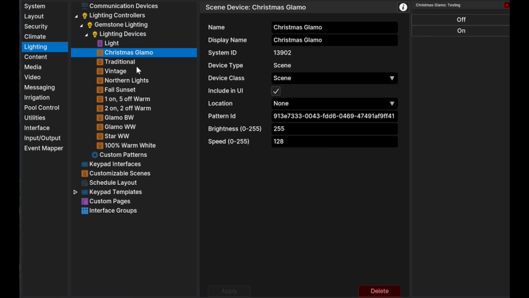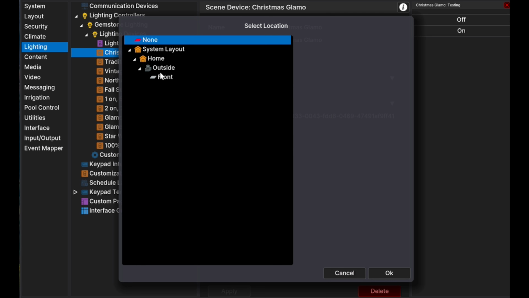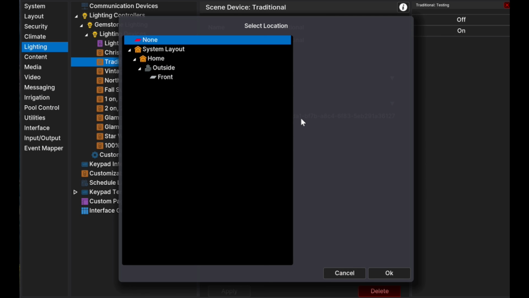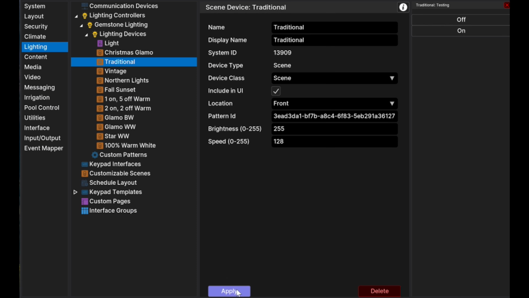You'll also notice several predefined scenes added automatically. These are optional and you can delete any you don't need, but make sure each scene is assigned to a room. Then click Apply. You will be able to adjust the brightness and speed of any of these scenes.